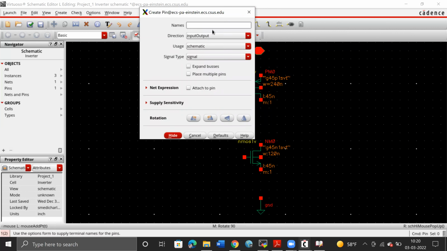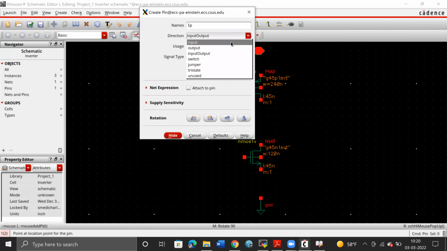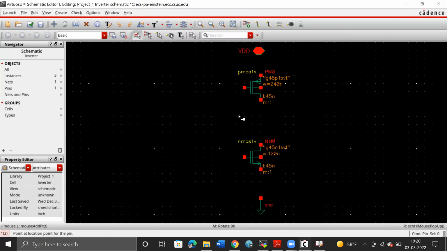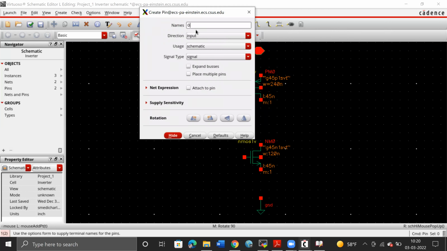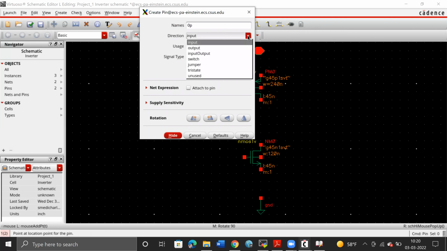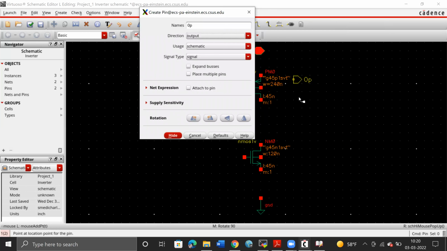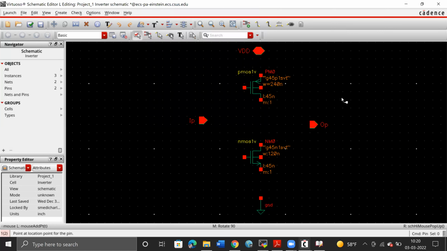For my input, I'm going to give the pin name IP and choose the direction as input. In a similar way, I'm also going to give OP as an output pin. Now my pins are ready.